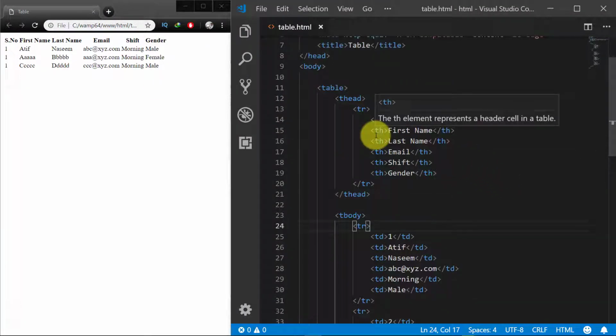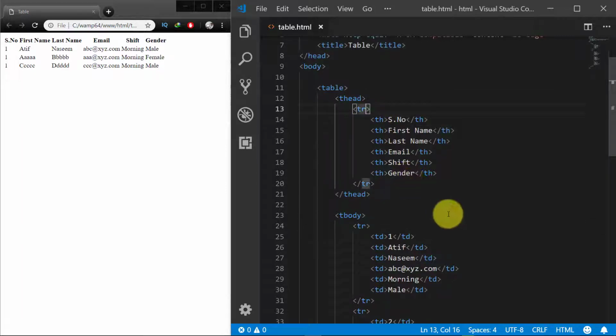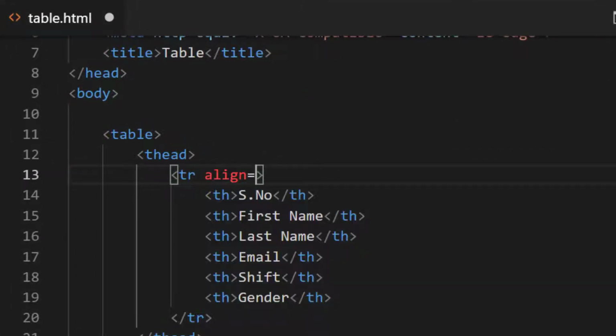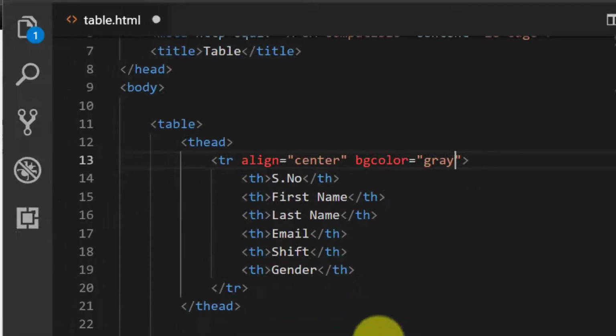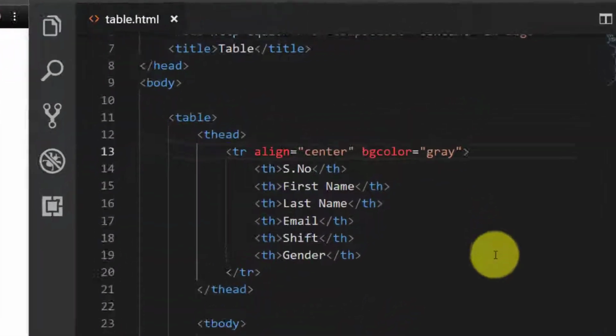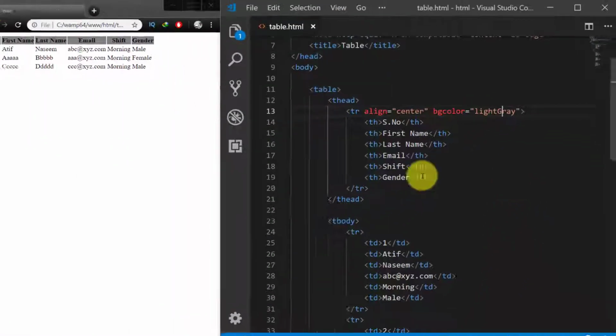There are various attributes of table. Let's first use in header, row, align, center. We can align left, right, center. Let's give it a background color, gray. And here you can see that the headings are in center and with background color gray. And let's change this to light gray, and here is the light gray.